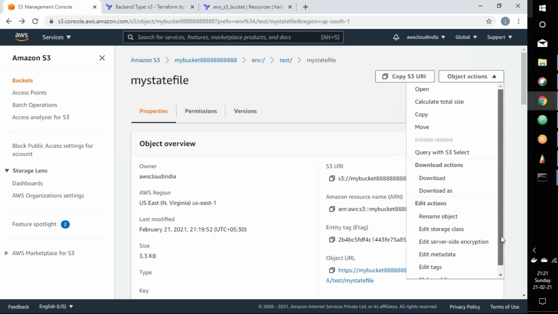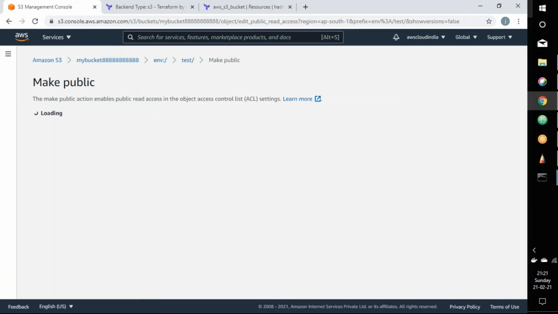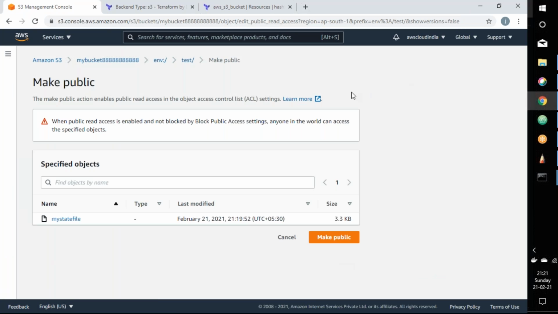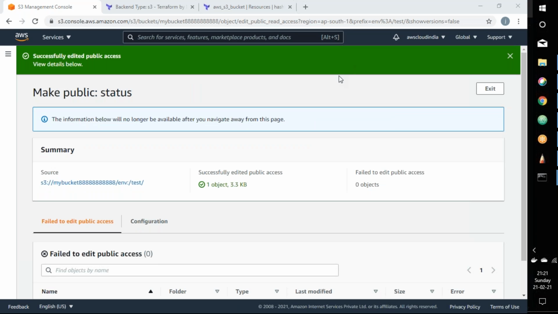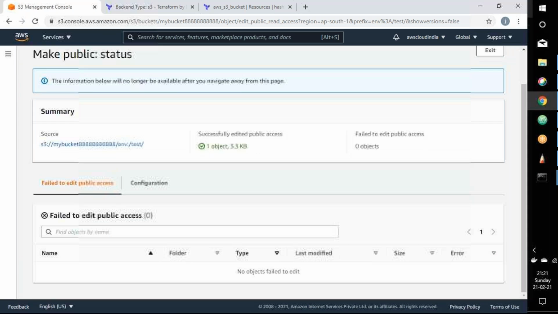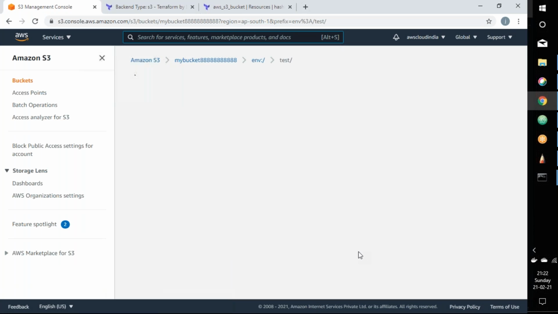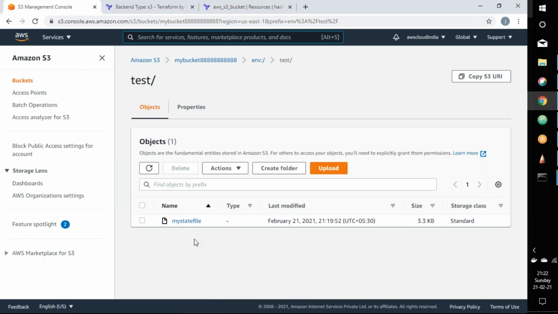Let's make this public so that we can view the contents in the file. Let's go to the file and look at the state file. Can we view the state file in the remote location now?